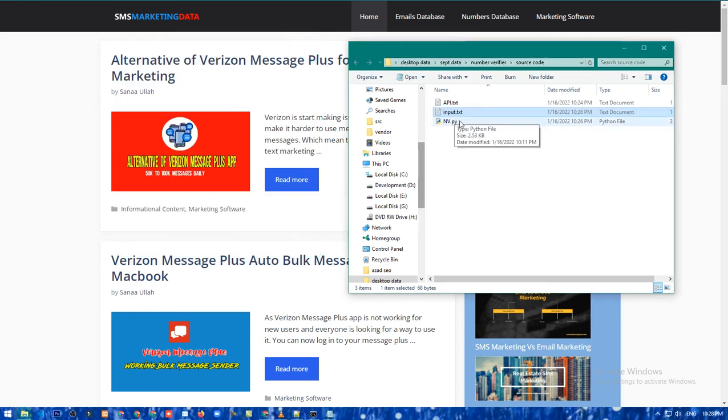So now we are going to run our validator. As you can see, there is no other file for now in this folder, but once we run this validator, it will create files with the carrier names, which will sort out all the valid numbers by carrier.